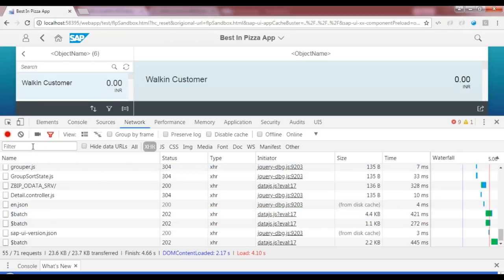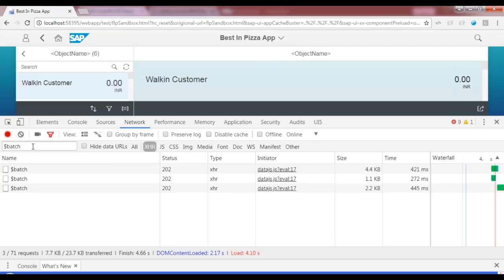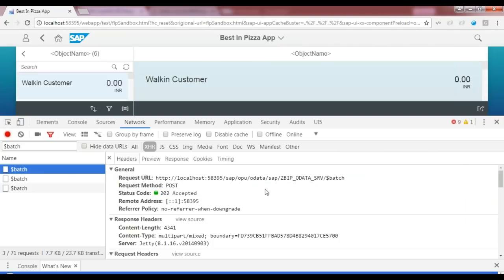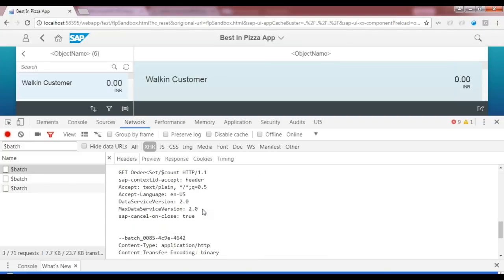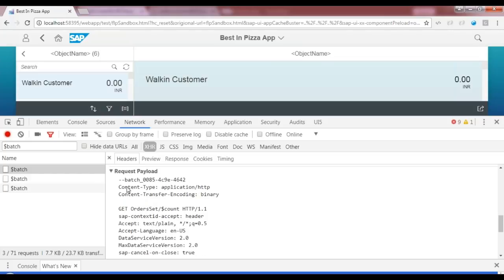You can also filter them. So $batch: all these requests which are going from your Fiori app are OData requests to the backend. Now let's have a look at this request. You can see here our OData service which we are using. If you scroll down, you'll see all the operations which are required to read the product data or order data are clubbed together in a batch request.